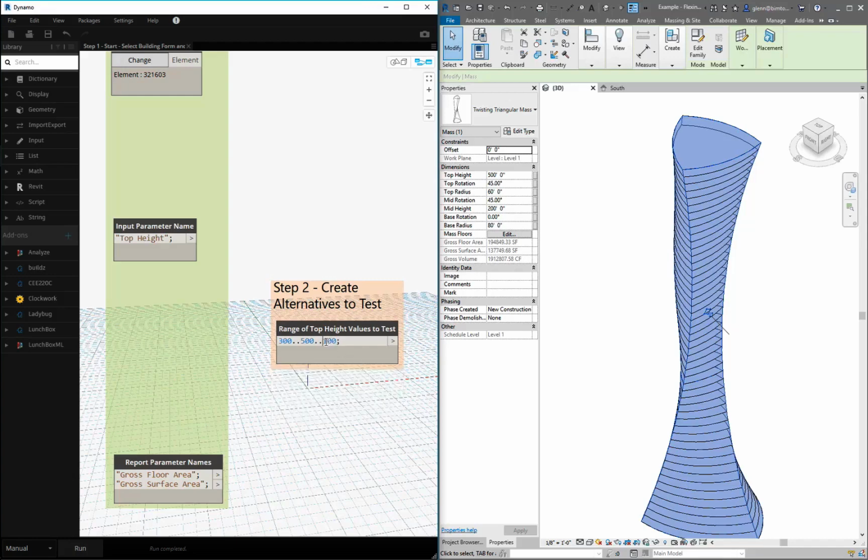So just change that to whatever you want. Maybe I'll do it by 50. That'll basically go through increments of every 5 floors. Again, just running that, these are all going to be the height values that get put in. So it's going to test 300, 350, 400, 450, and 500.